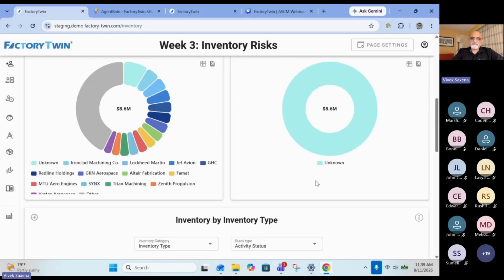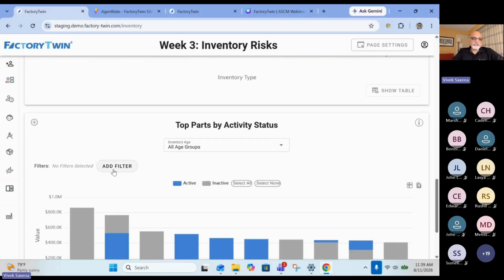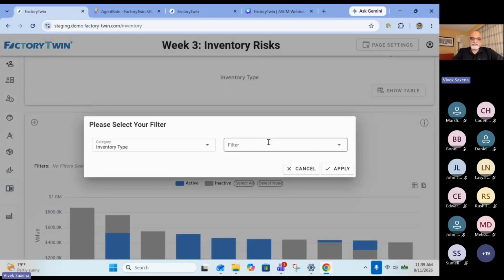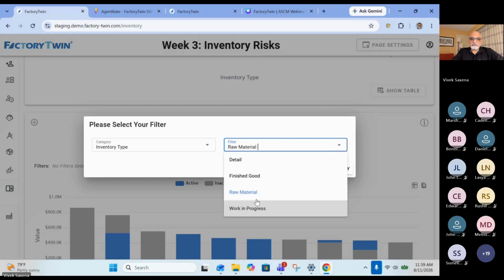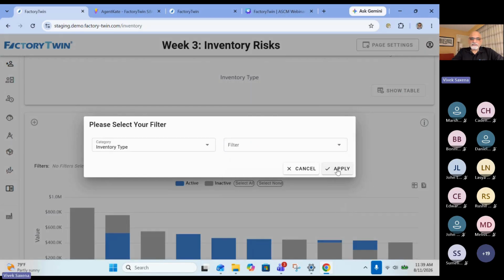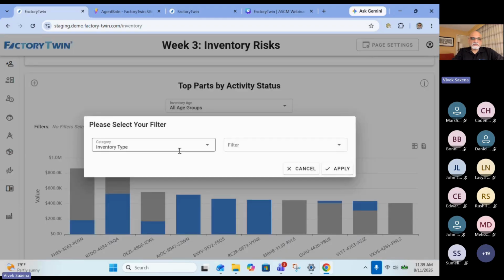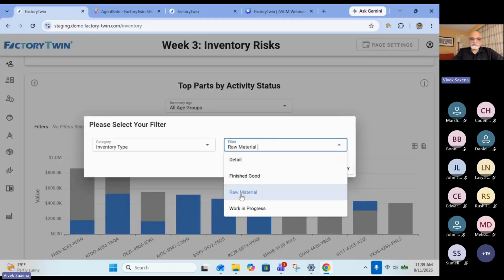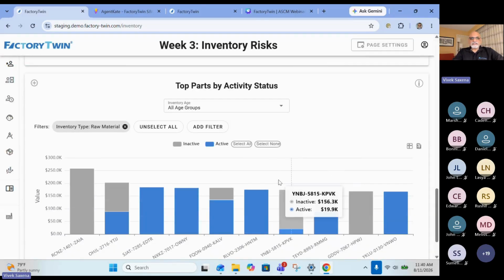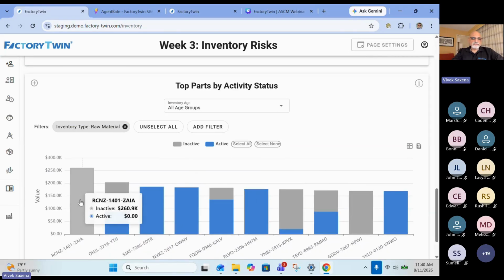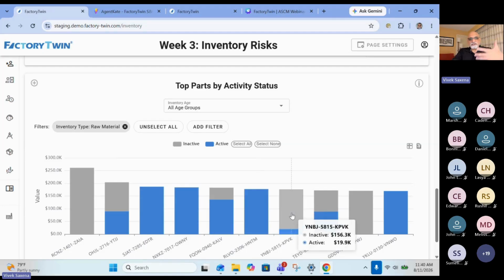And I want to know more about it, so I can even go down and look at, for each raw material, I can select inventory type as raw material, apply, and it'll tell me by part number, age groups, add filter, inventory type, raw material, apply, and then it'll tell you for raw material part numbers I have one part in the inventory which has been sitting there for a while, and it has no demand whatsoever. Some have partial demand, some are fully consumed in the future. So you can start to look at by part number.